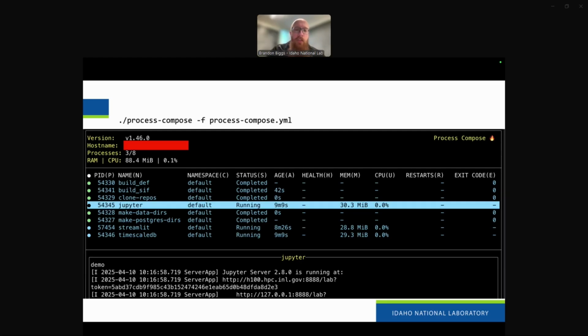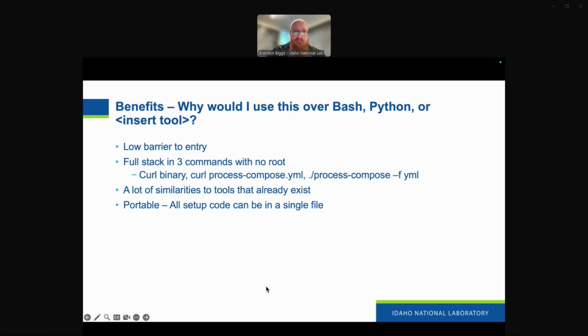So, I've got one for building the definition file, building the CIF file, cloning repositories. That's nice, so I can pull directly from GitHub, and I don't have to specify that in a bash script that's run outside of my Docker Compose file, for example. And then some of my other processes that completed or are still running, right? As you can see here, Jupyter is still running, Streamlit is still running, and my TimescaleDB database is still running, all of which I want to still be running, right? And then you can also see down here some of the ports that it's running on as well.